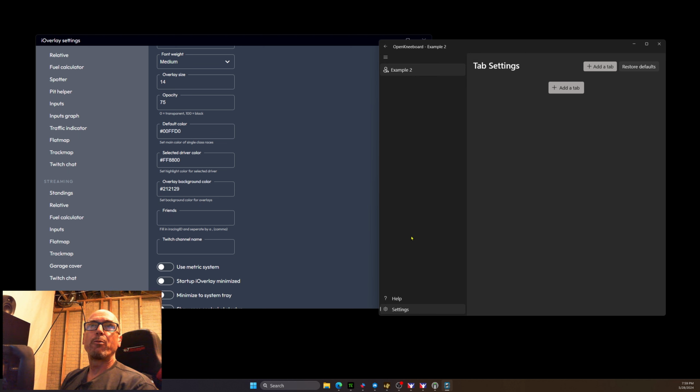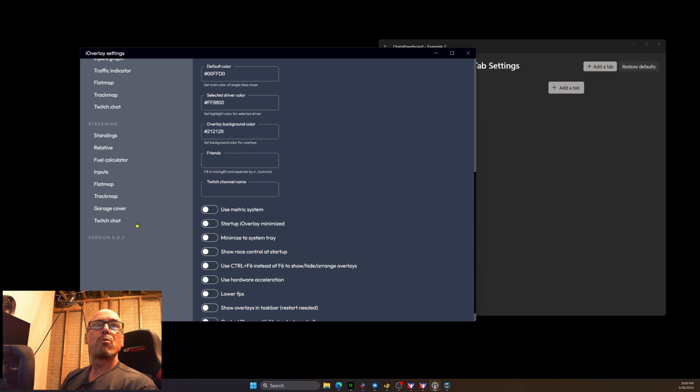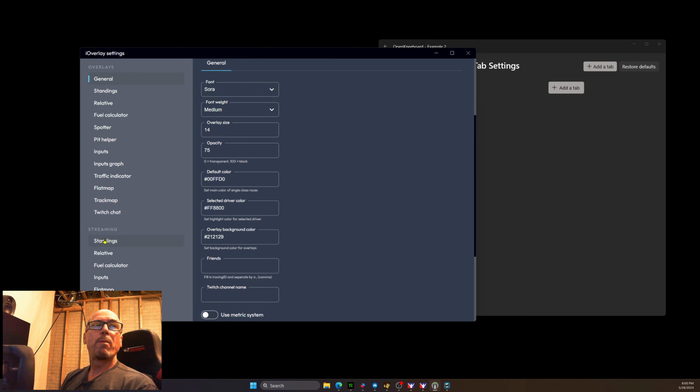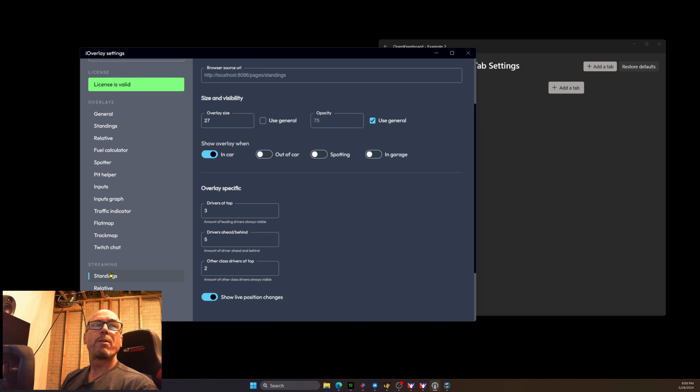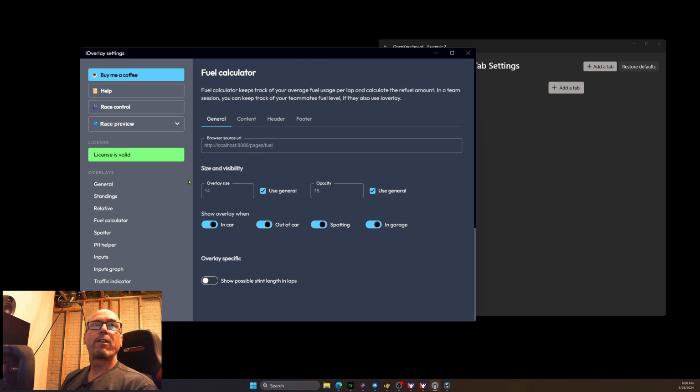What I did originally was just add tabs, and then I went back and deleted the other tabs that were in there that I wasn't going to use for DCS and whatnot. So basically, we've got a new profile with no tabs over here that we're going to use, and we're going to add a tab in just a second. Before we do that, though, we're going to go back over to here and figure out which of these streaming ones we want to have. We might want standings up, or relatives, fuel calculator, whatever, right?